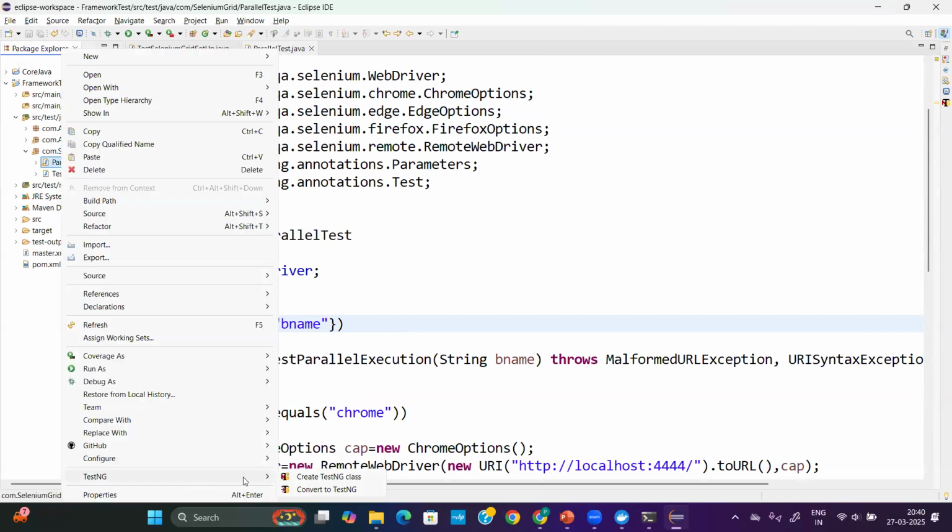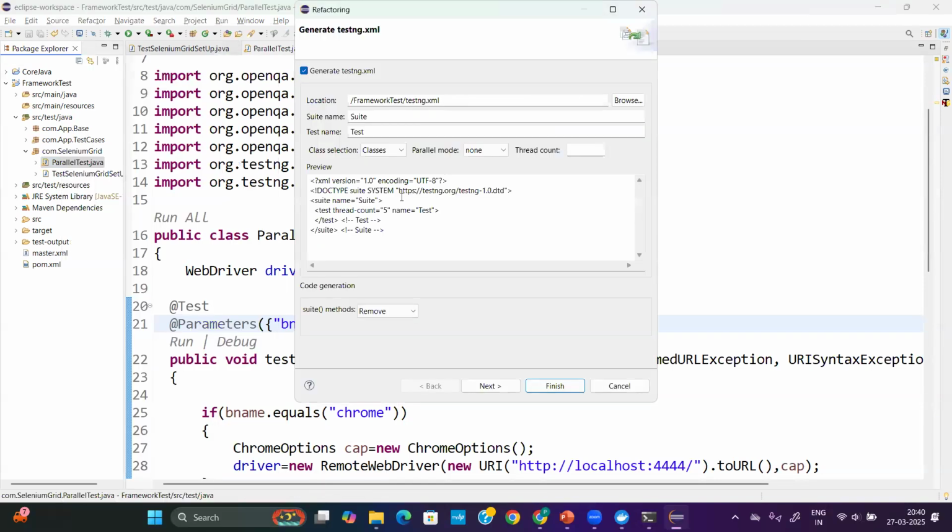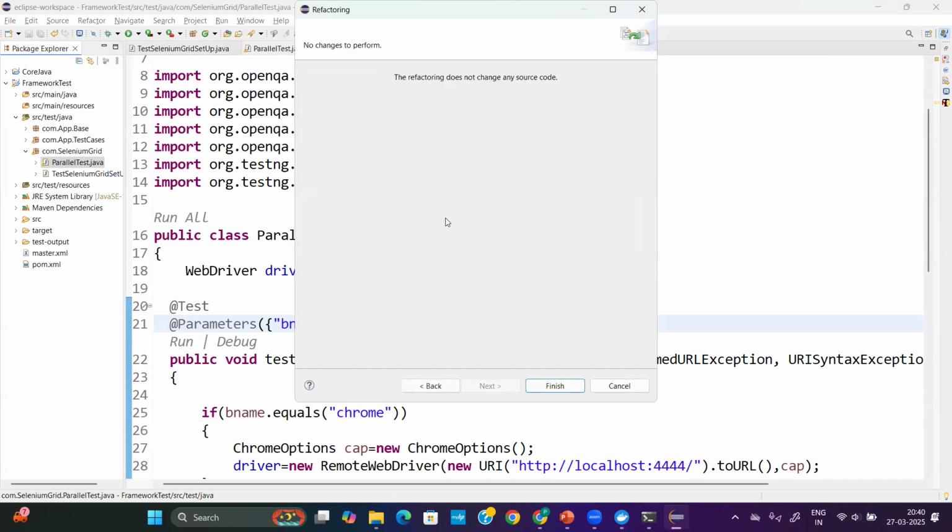So just keep the mouse pointer on testng. You will get these two options: convert this to testng XML. You can see here that testng.xml is ready. I will just change the name, let's say parallel.xml, and let me click on next.